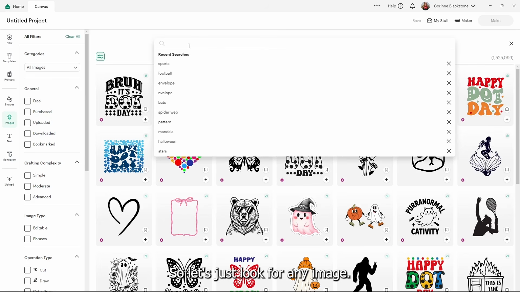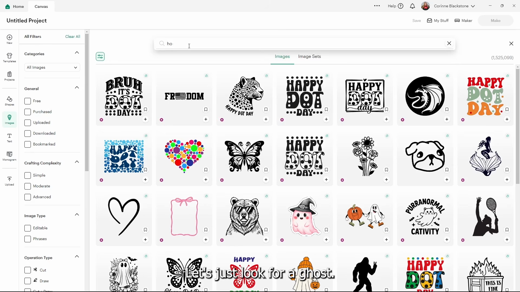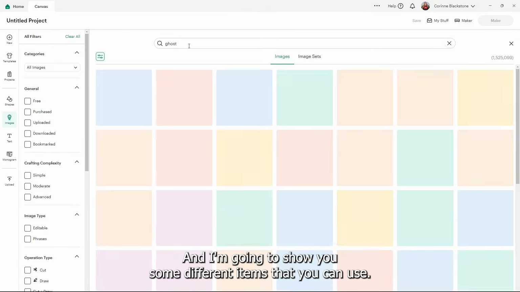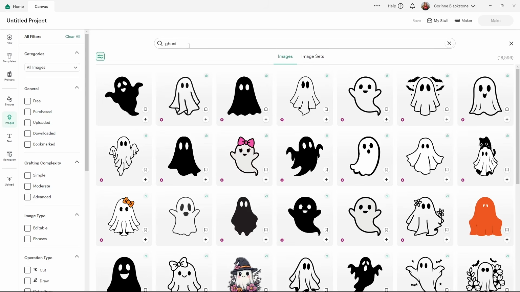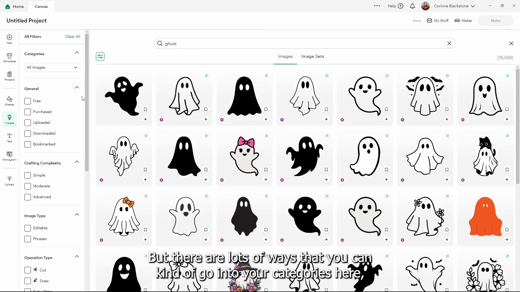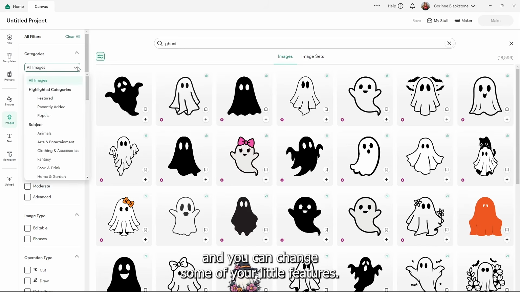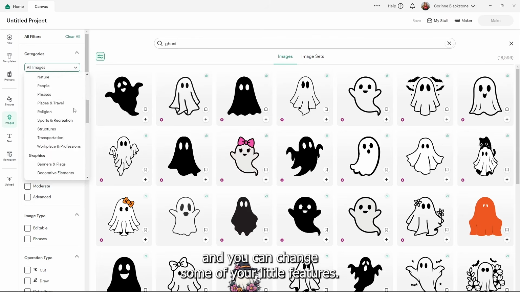So let's just look for any image. Let's look for a ghost. And I'm going to show you some different items that you can use. So you'll notice we have a lot of purple. And that's one thing that I think you're going to notice with the Cricut Angel Policy. You're going to see a lot of those little purple items here. But there are lots of ways that you can go into your categories here and you can change some of your little features.